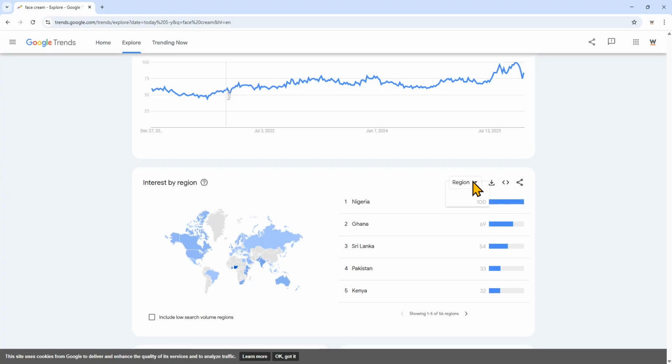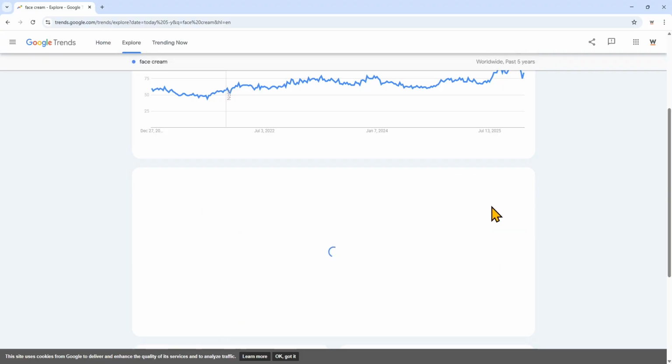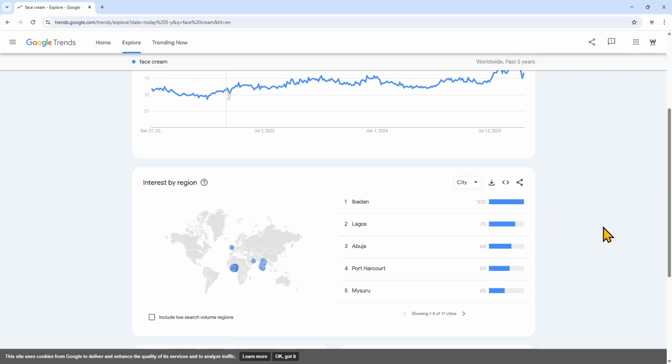So you can also click on this drop-down to choose city instead. And keep in mind, you should know that this section is based on popularity as a percentage of population. This means that cities with smaller populations might rise to the top of regional trends if they have a strong level of engagement with that topic.